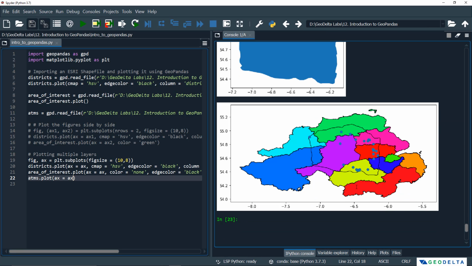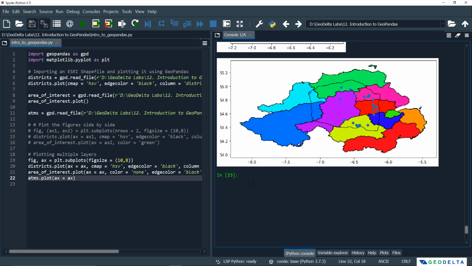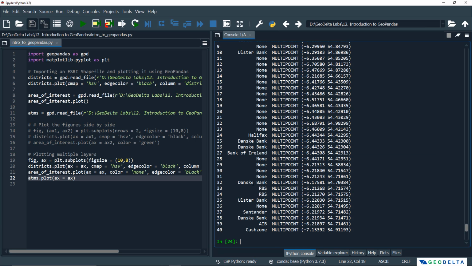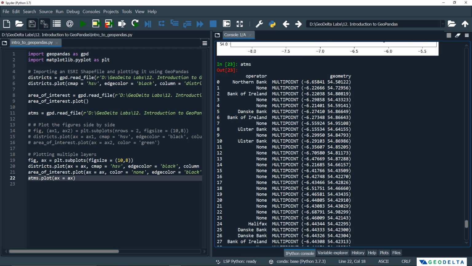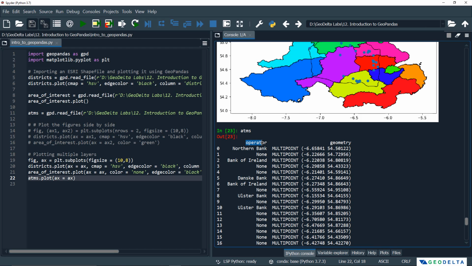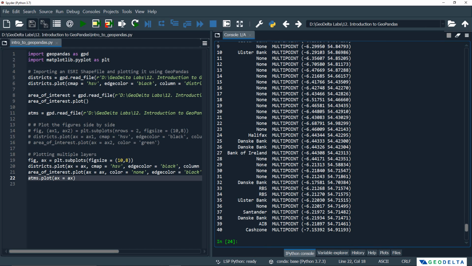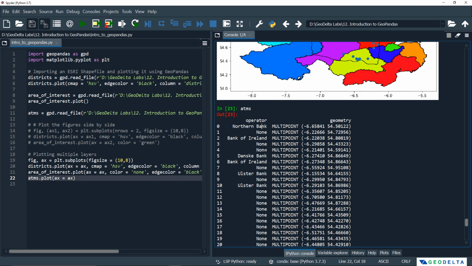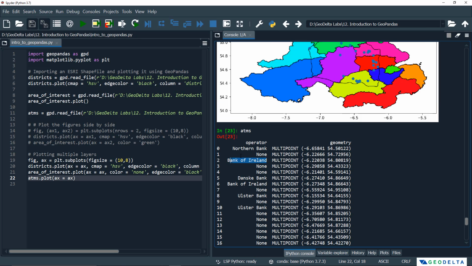And now you can see that the location of the different ATMs actually appear as dots over here. And you can even have a look at the attributes table of the different ATMs. Now, you can see one column called operator. Well, for most of the ATMs, the name of the operator is not available, but for some, you can see the name of the bank or the name of the operator, and you can see that it's of multi-point geometry type. So what you see over here is basically the XY coordinates of each of the points.